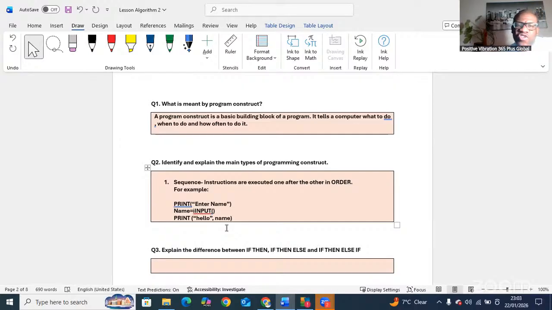So I want you to number this in the order that you think the computer would execute these instructions. So what would print first? Just put 1 beside the line that will be printed first, and then 2 beside the one that will be printed second, and 3 beside the line that will be printed third.